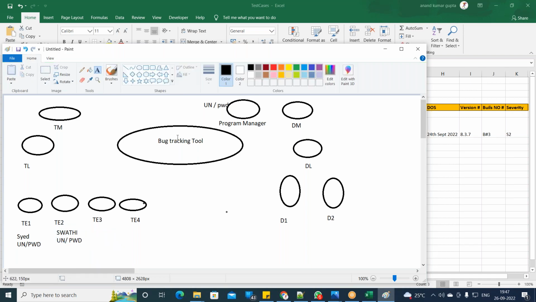Let's say Jira. Now Syed is testing some test cases, and the expected result is not equal to the actual result. Then there is a defect. He will go to this bug tracking tool, enter his username and password, and then open it. Somewhere over there is a button called new defect.